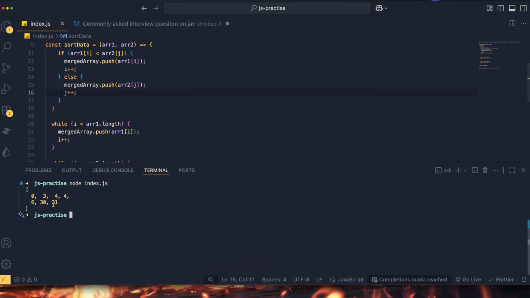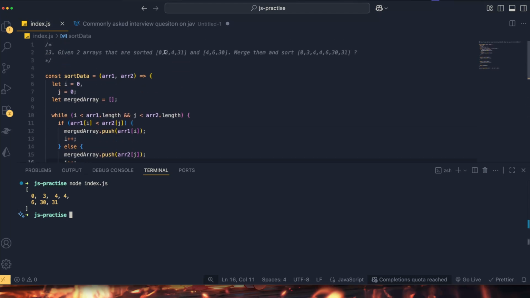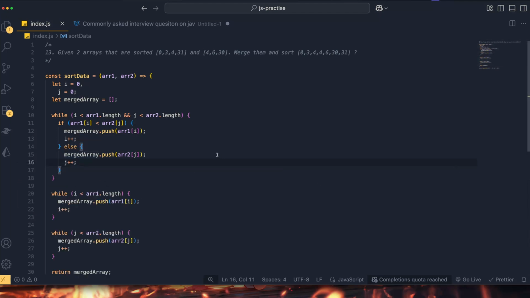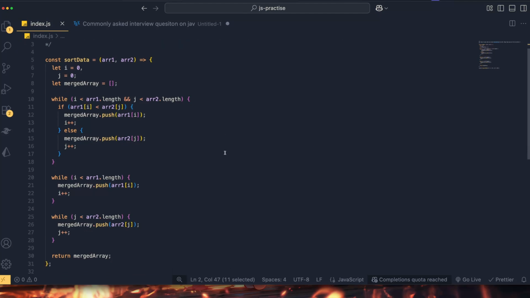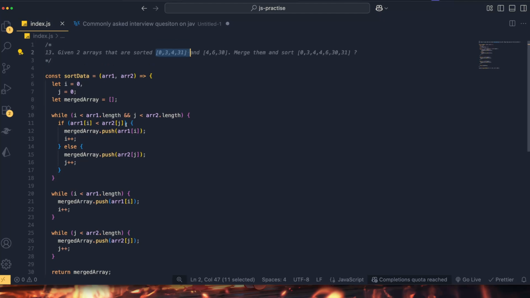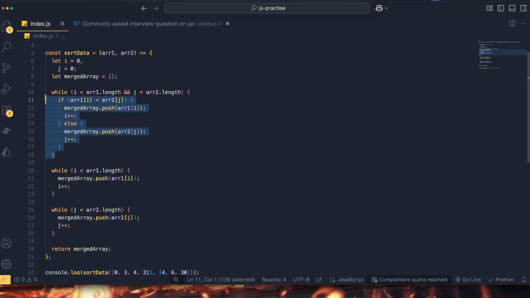All right, so there we go. See, now we have the values sorted: 0, 3, 4, 4, then 6, 30, and 31. It's sorted completely, right? So this logic is working perfectly even if I have unequal indexes in our specific index. This is the cleaner way. If you're using a for loop, it is not going to work because both of the indexes are not the same. So in this situation, you just have to go with this while loop only.